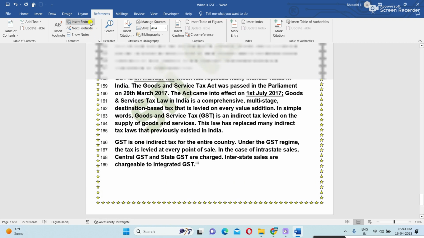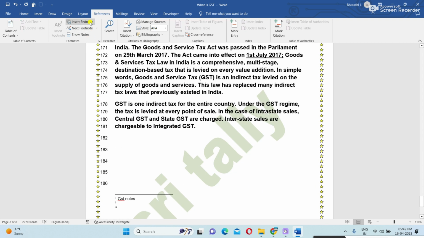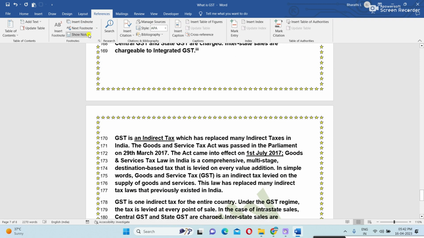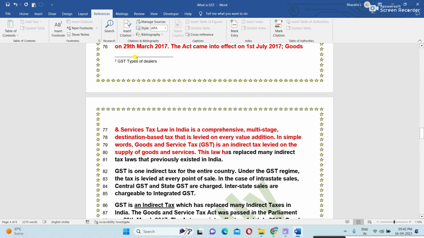Now again I am going to insert a footnote. I pressed, see, the next note is inserted. Next footnote means we are moving to the next one, and show notes means the footnote area is showing. See, like this footnotes are possible to insert here.